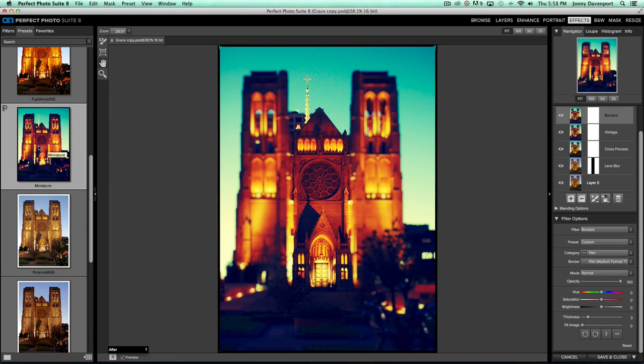And today I'm going to be showing you how to create a very shallow depth of field cross-processed film looks using our Perfect Photo Suite and Perfect Effects.